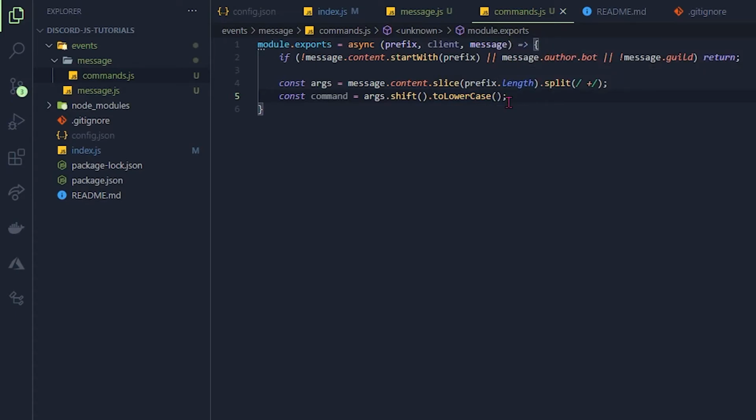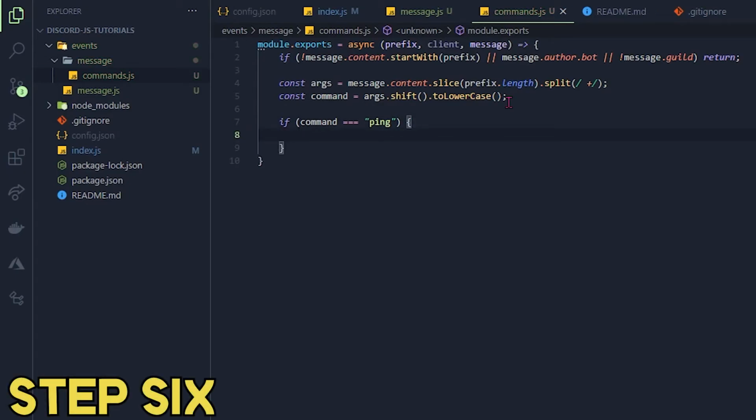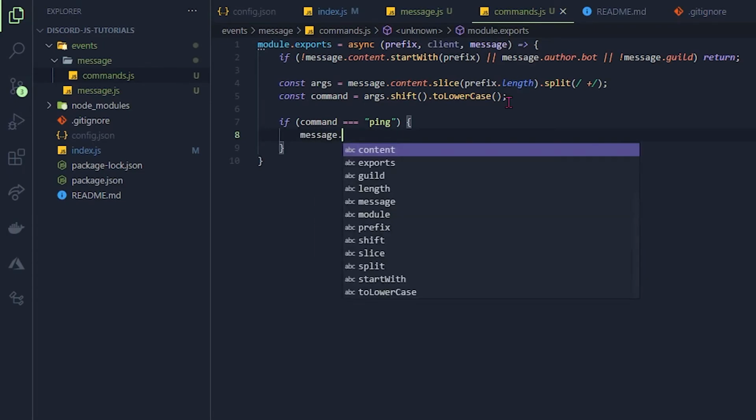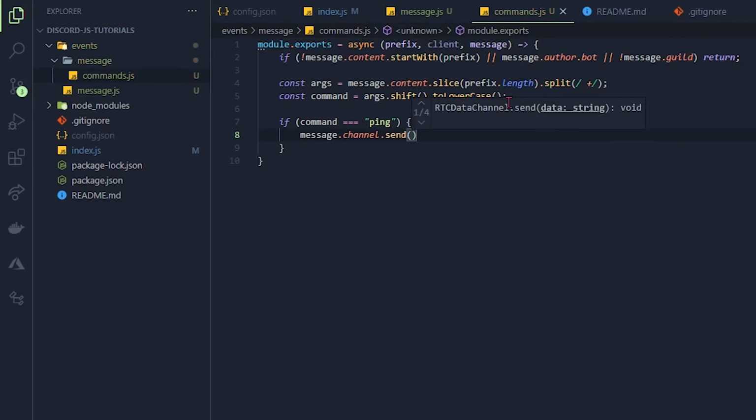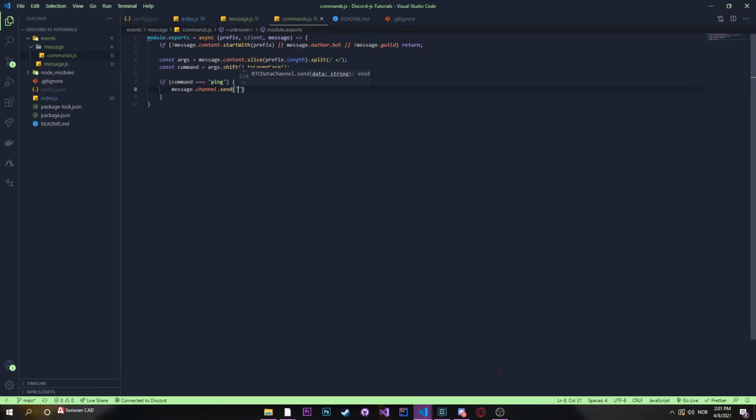A semicolon there. Now let's check if the command is equal to ping. So if command is equal to ping, we want to open this up with some curly braces, and we want to send a message and react to the message. To send a message, we want to take the message and then the channel of the message, and we want to send something to that channel. And what we send is a string.